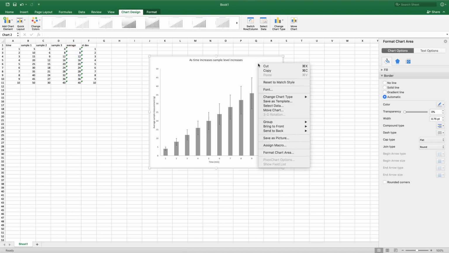And it used to be that you could even move your chart into a different sheet. But one thing you can do is save it as a picture. Say you wanted to paste it into your lab report, you can do that.